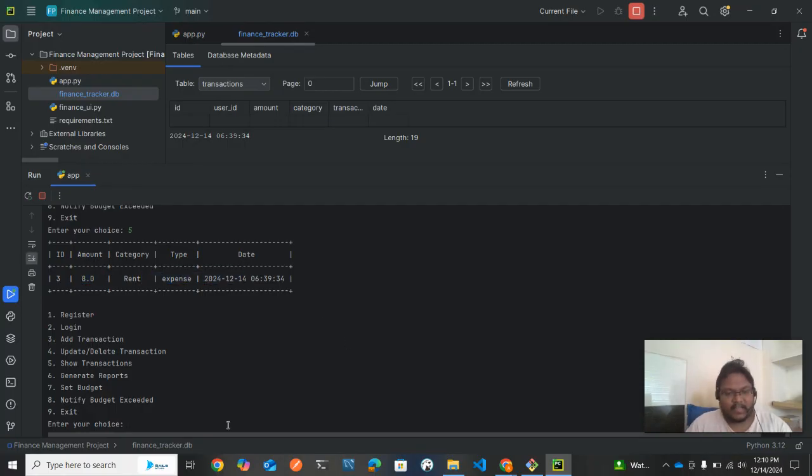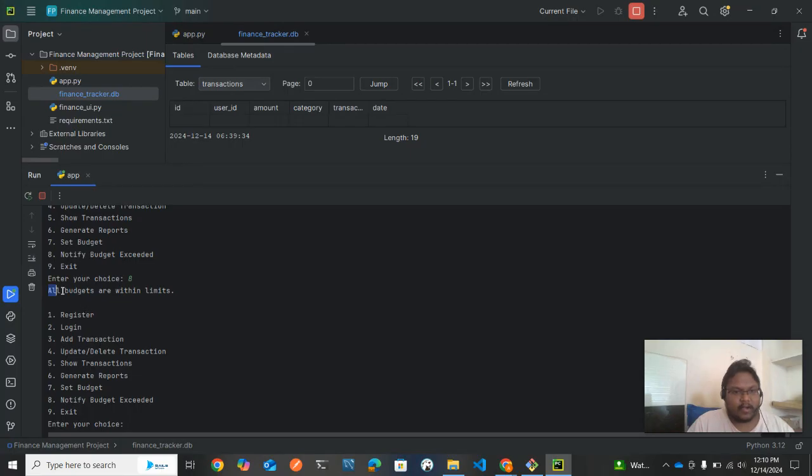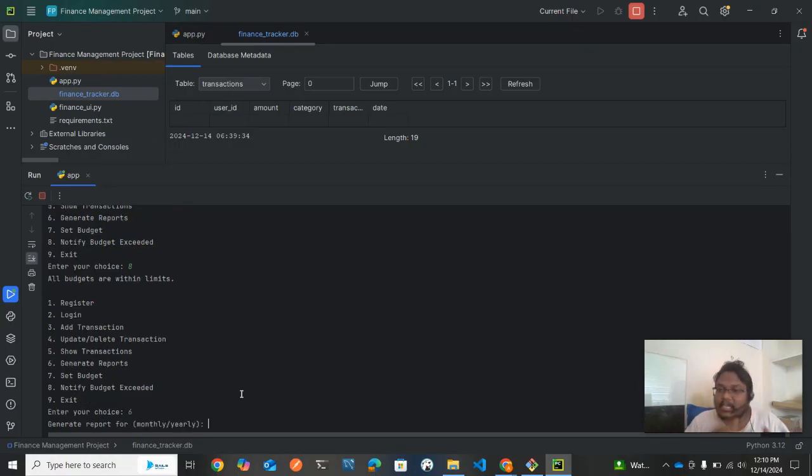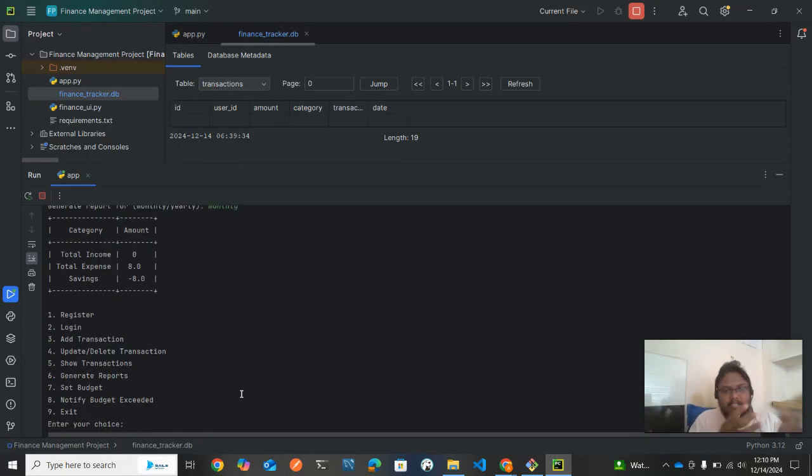And we can notify the budget in case all the budgets are within the limit, because we didn't spend more of the amount, right? And generate reports. So let's just get the sixth option also. Here it will be asking for which duration you want to generate the report, monthly or yearly. I'll be going with the monthly. So this is the monthly report.